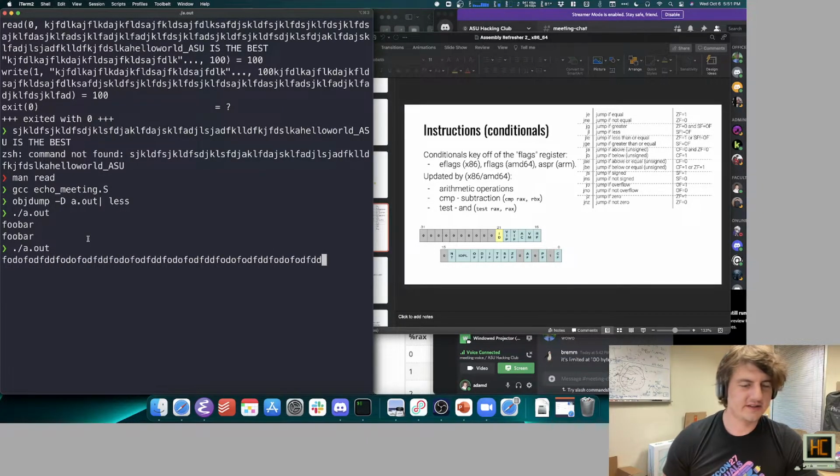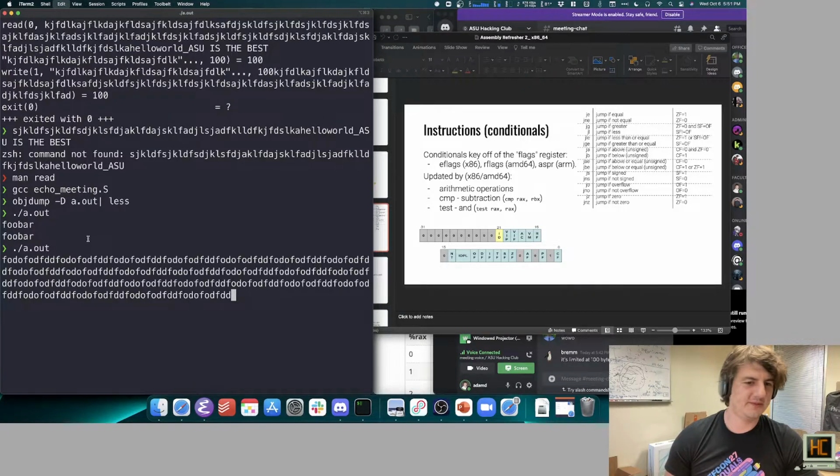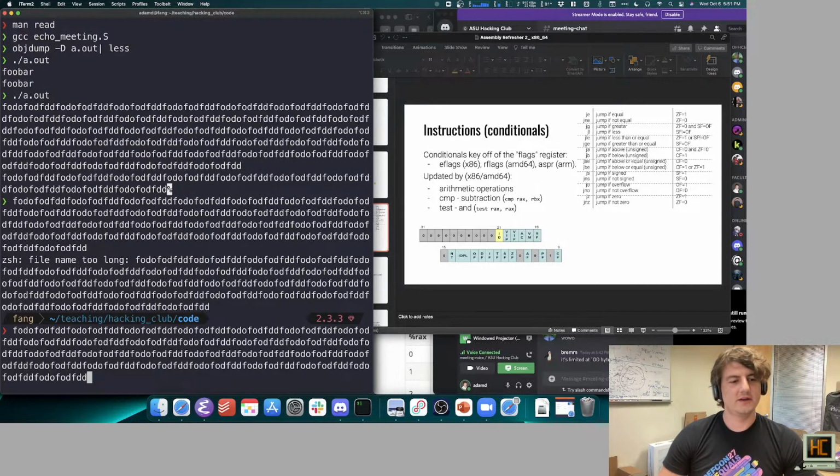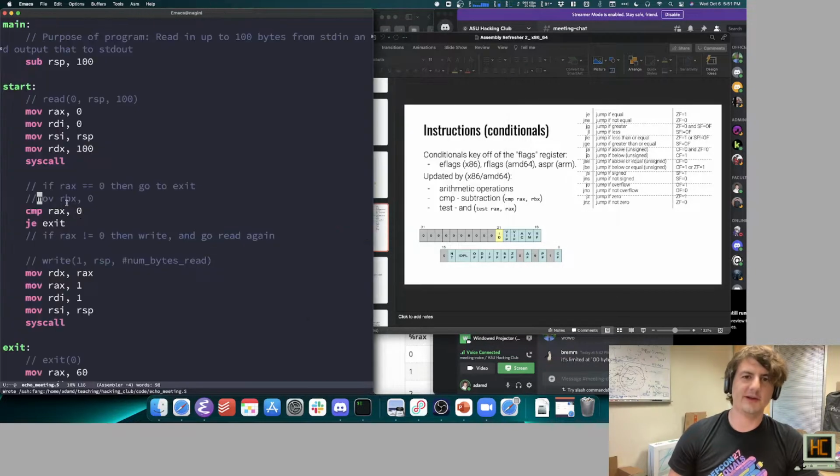So I'm going to just put in a bunch of input, and it only output this much. And then the annoying thing is it took my input and then tried to feed it back into the shell, which is very annoying. Okay, cool. So that didn't work. We have to go back to the code.